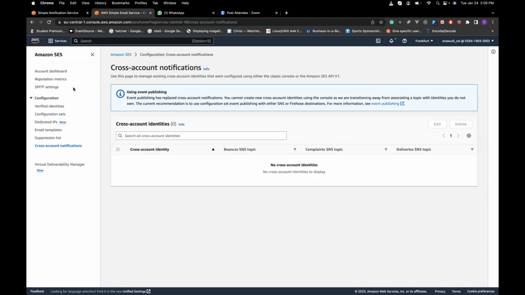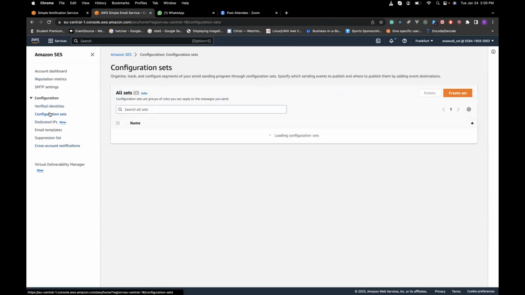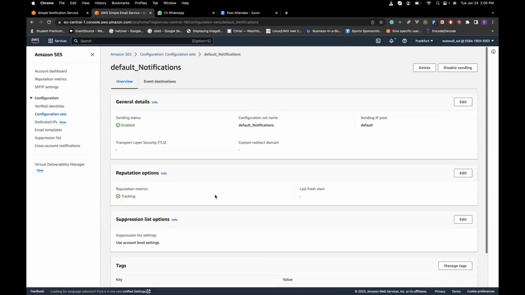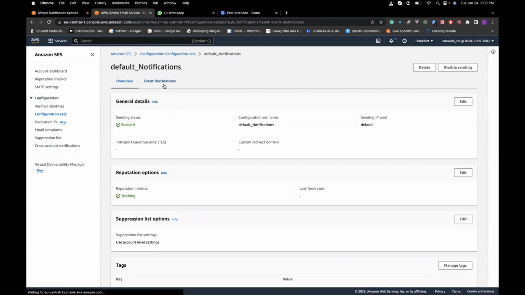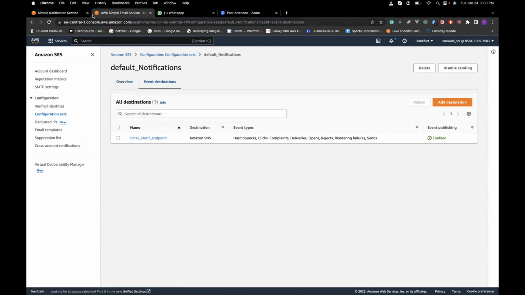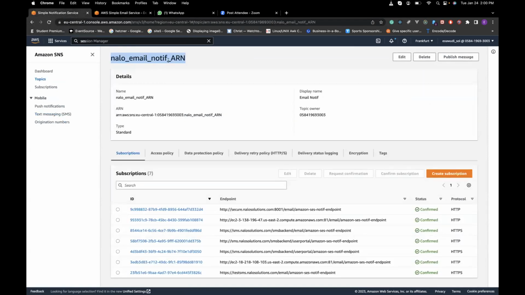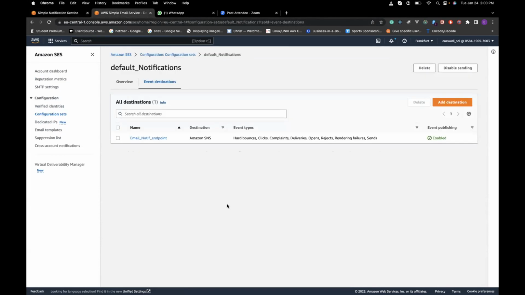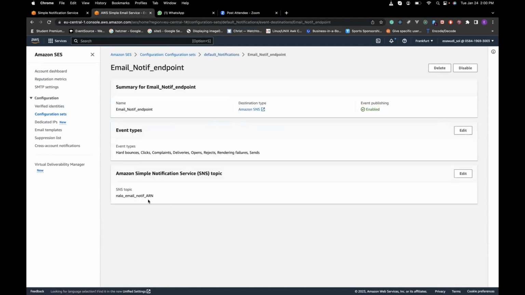I think it's under configuration sets. Go to default notifications. Events destinations. There, the email notification endpoint, this is the ARN. It's this one, click on it. You can see it's clickable. Okay, all right, thank you.